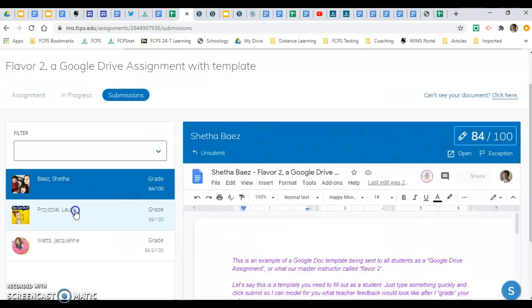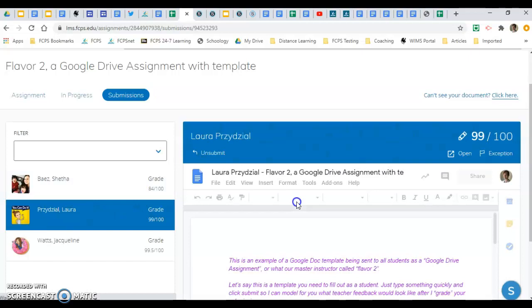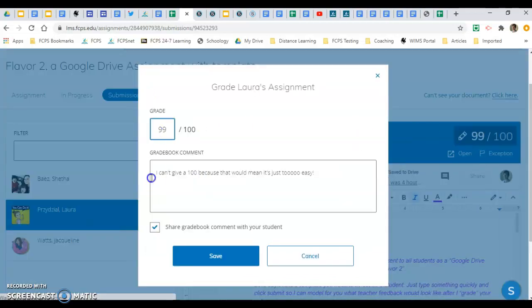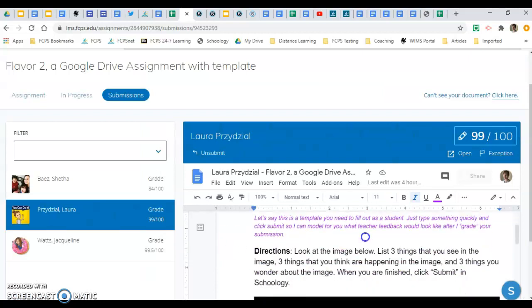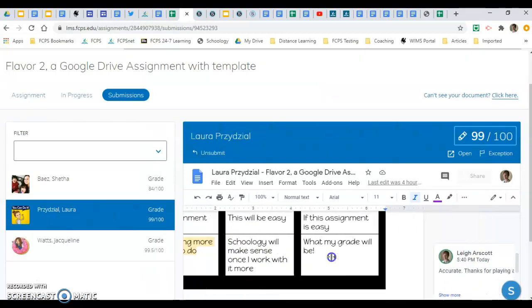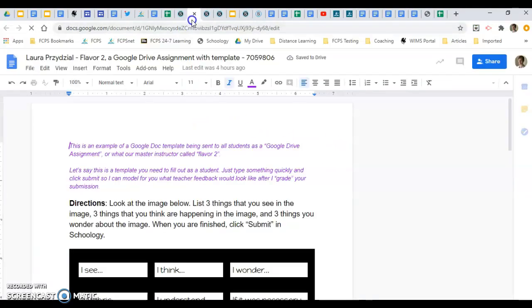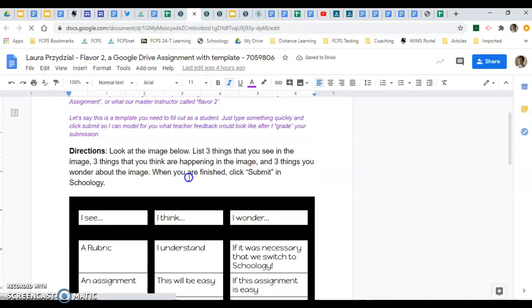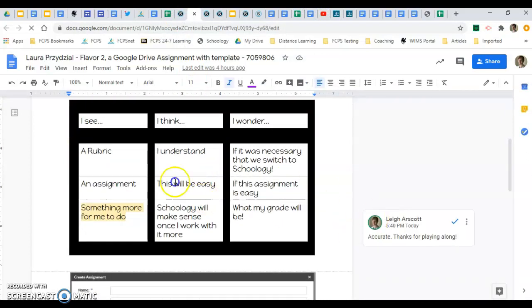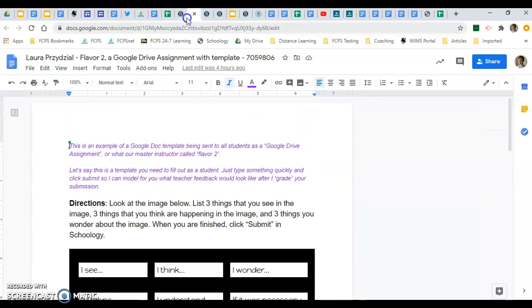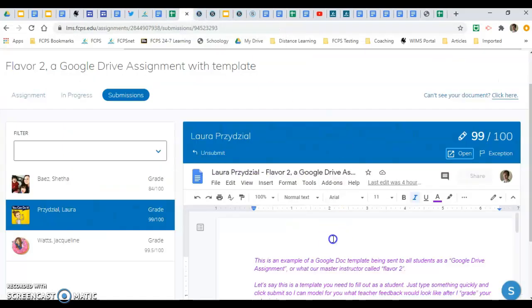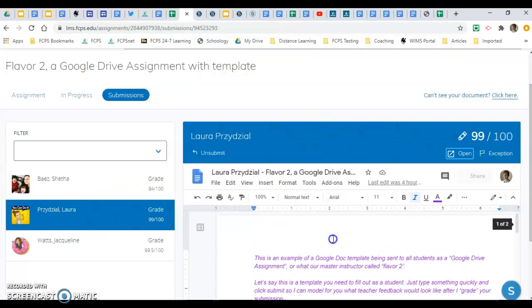Whereas I could come down to Laura's, and I left her a 99, and I said, I can't give you 100 because that would just be too easy. And I shared that with her so she can see that comment. And I also left her a comment to the side. Now, this is very small to see, right? So I could open, and good, I needed one more tab. So this is excellent. And I was able to add a comment with a nice big page. So that's nice. Close that. I like having it just here, even if it is small.